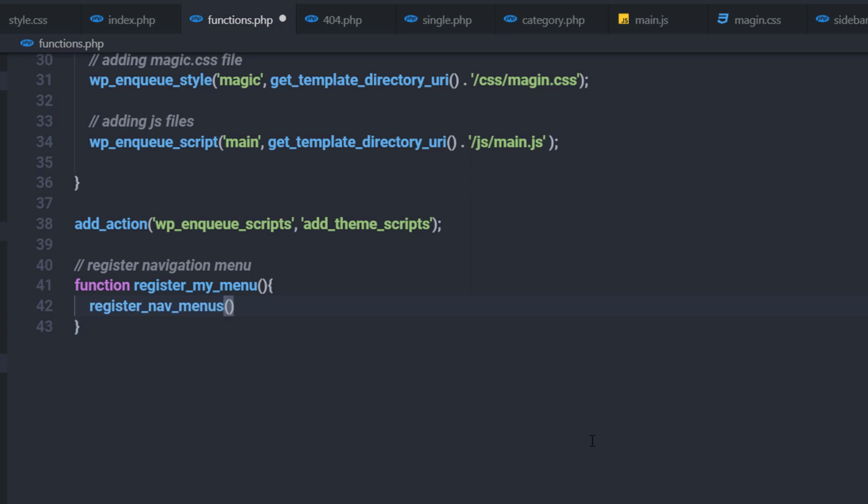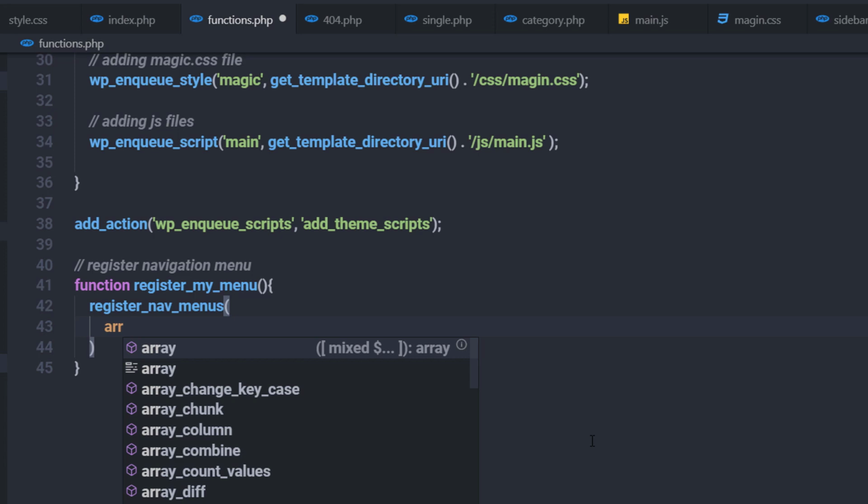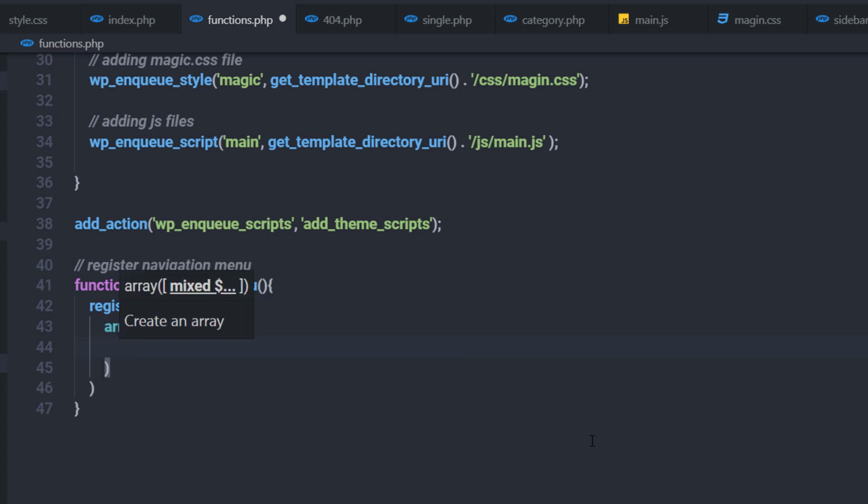In this function, you need to specify an array parameter. So I'm going to call here an array, and in this array, I'm going to register my navigation menu. So I'm going to first specify here the name of my navigation menu, which is header menu, and I'm going to just specify title to it. And to specify title to this header menu, I'm going to call double underscore, and in the parentheses, in the single quote, I'm going to specify a name to it. So I'm going to say header menu.